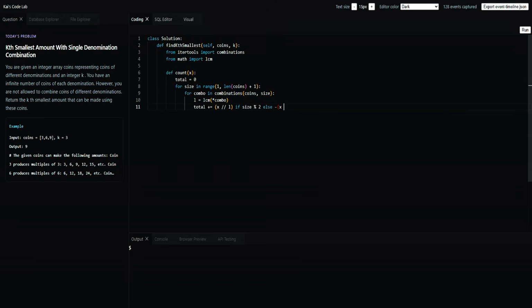together. Then we count how many multiples of that LCM fit under x, adding it if the group size is odd, subtracting if it's even. That's inclusion-exclusion, cancelling out amounts we'd otherwise count more than once.